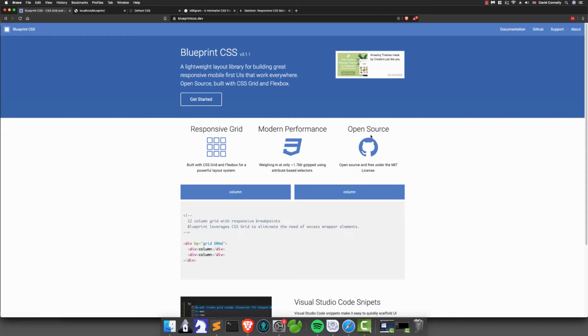Hello folks, I wanted to share a little golden nugget that I discovered the other day. It's called Blueprint CSS and it's a layout library.